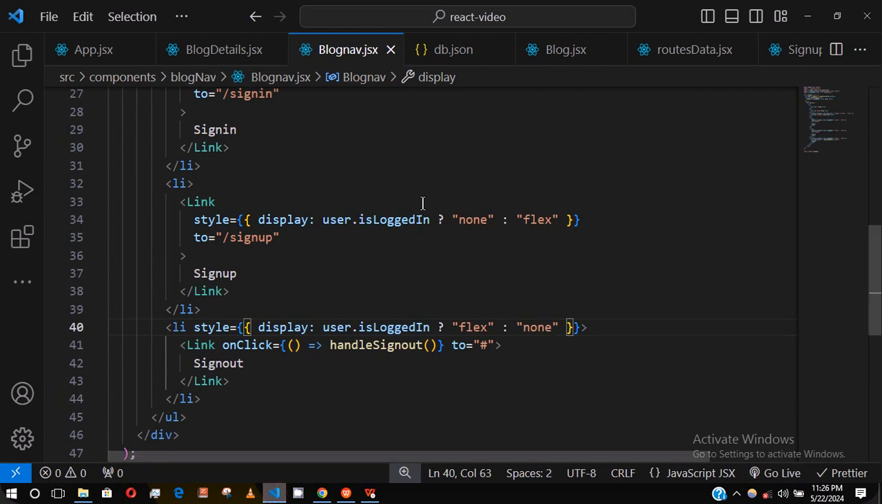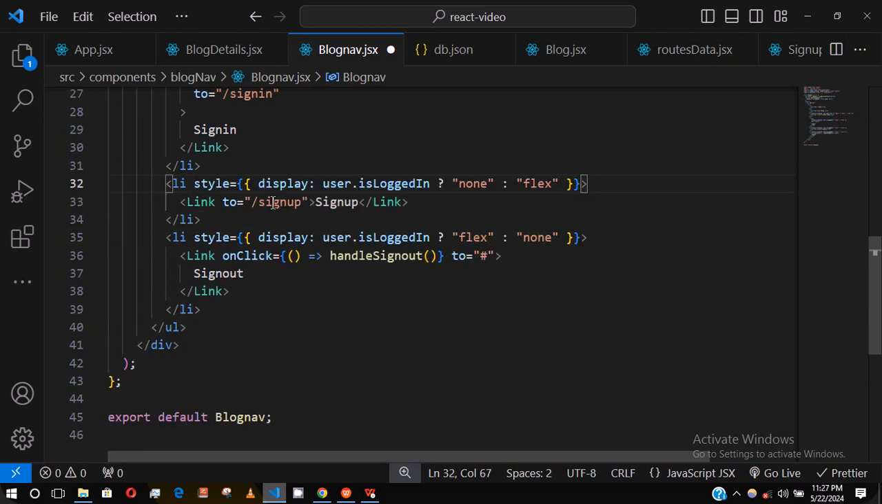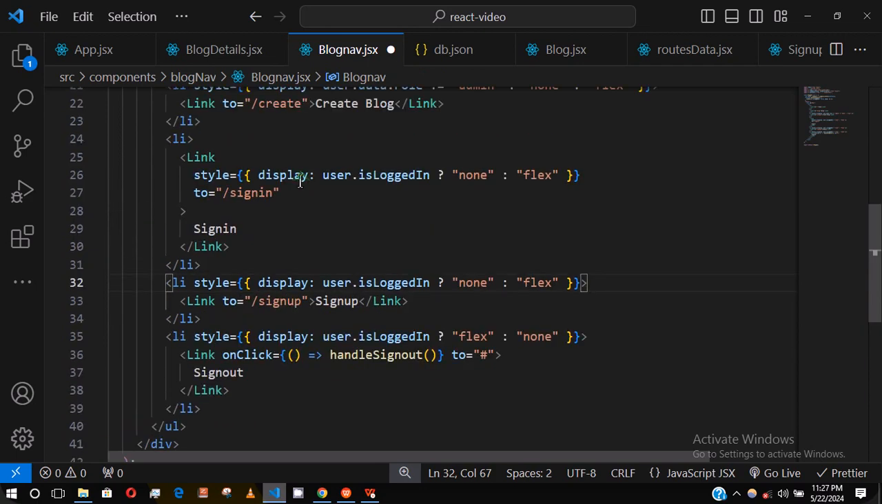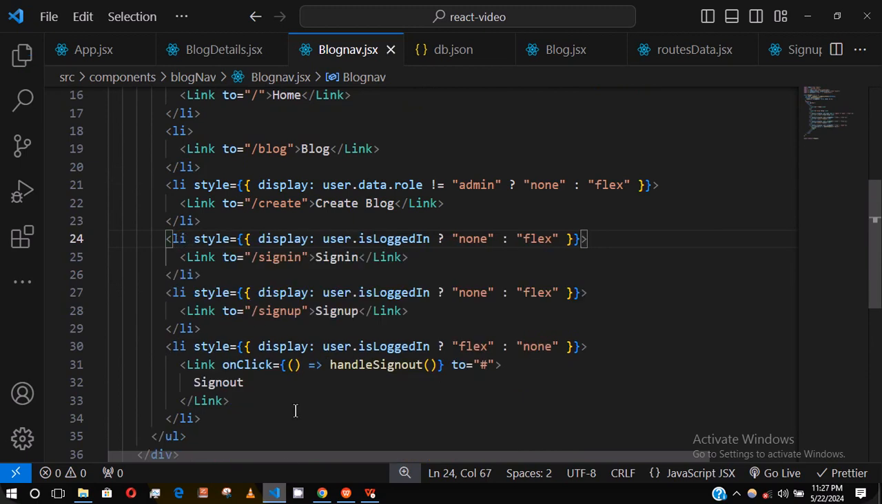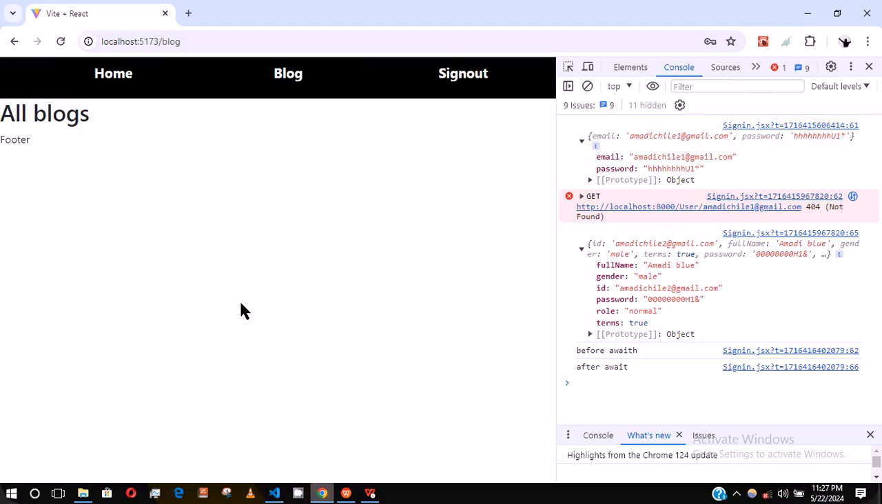I think we placed one of the conditions wrongly. So this is not meant to be inside the link. It's meant to be here. Yes. Same thing for this one too. It's not meant to be inside here. It's meant to be here, so as to just hide the div. So I think that will fix the error now. Good. So you see how it shows now.